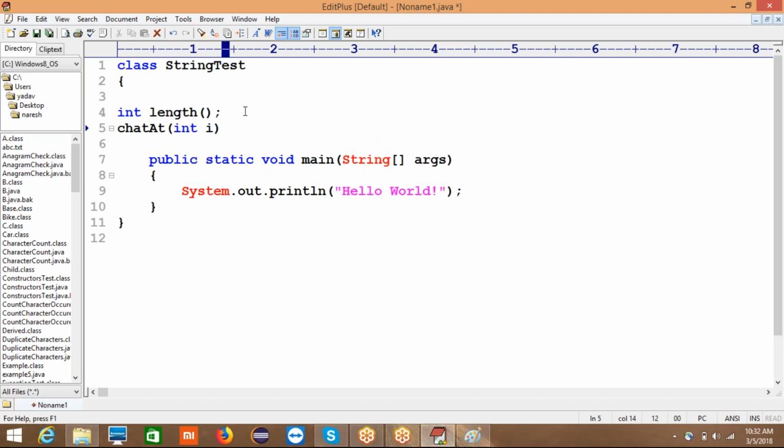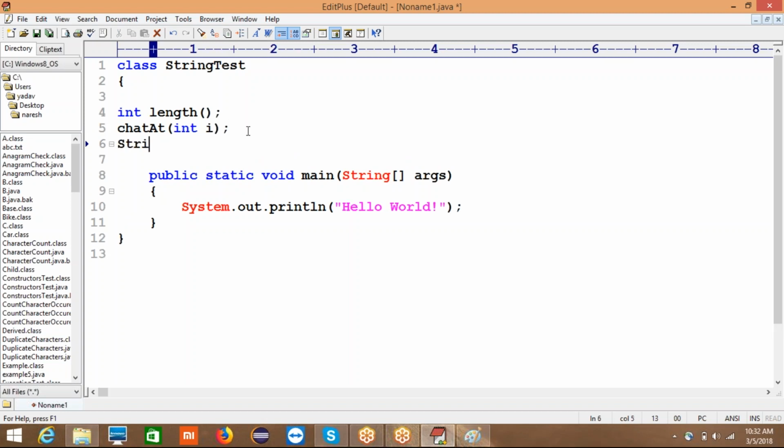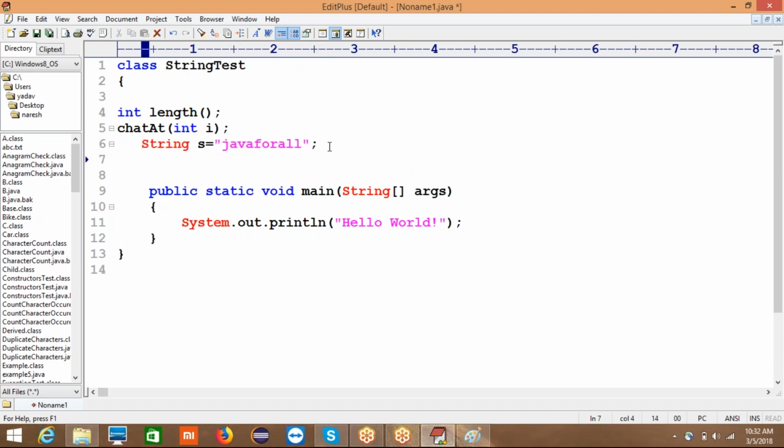One more method is available: charAt, which takes an int i. Where can we use the charAt method? Particularly, we have a string. I am going to write one string s equals, and this is the string class. I define one string property, and in it we can write s dot charAt. What am I giving here? An int i.